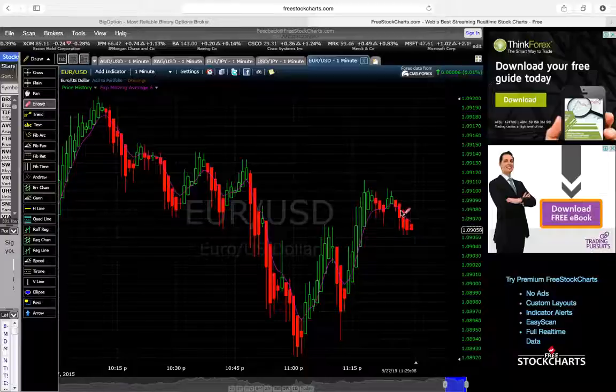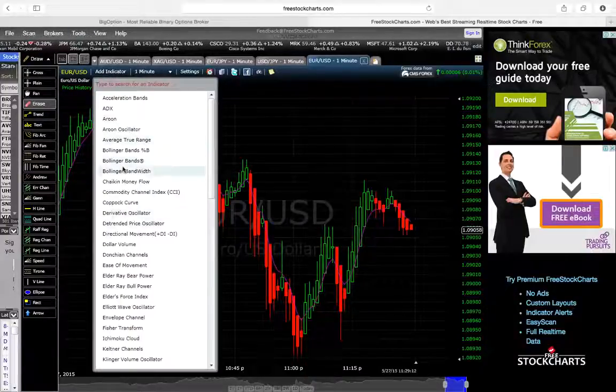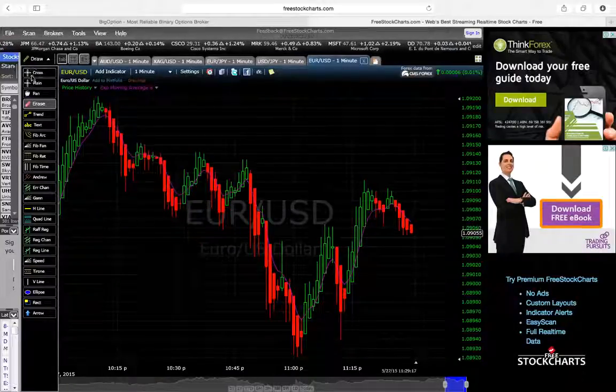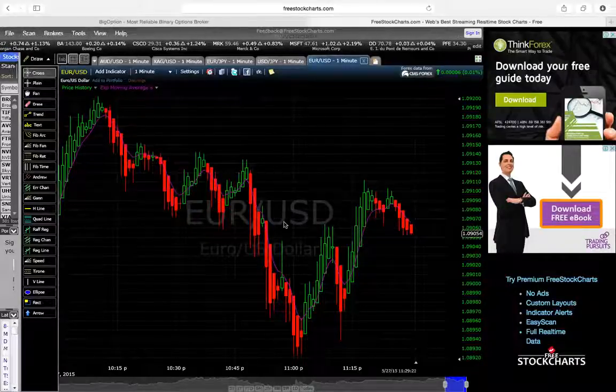You can add Bollinger Bands if you wanted to. You just go into add indicator, click on Bollinger Bands, and go through the same thing again. I don't really need Bollinger Bands, but in short, that's all we're setting up.